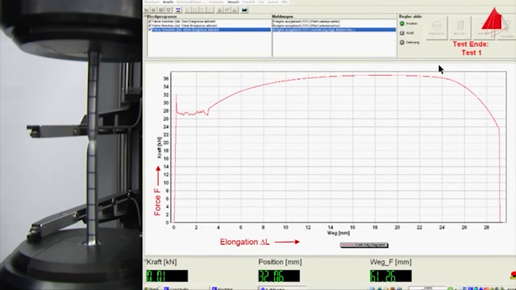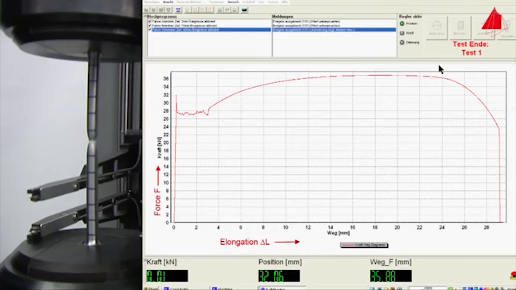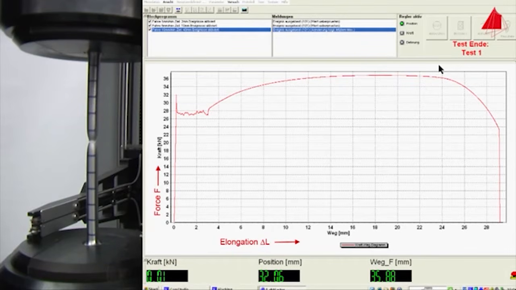O, nabali na di ang specimen po. So, mao to ang atong tensile test best.